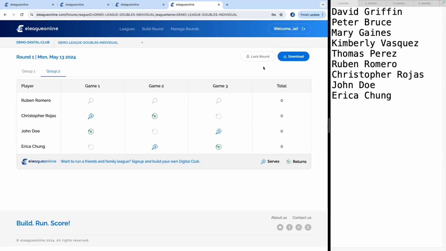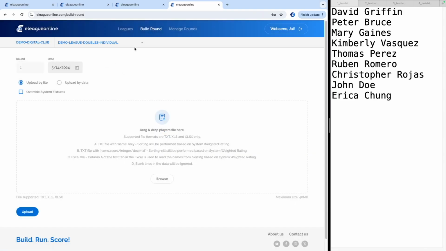Now, a quick word on lock round as well. Currently, this is not saved in the system, in the database yet. When we do a lock round, that's when it actually gets saved in the database. In other words, what you can do is just do the build round a number of times without really impacting anything. So at this point, let's again just build the round. We just undid what we did in the previous step.